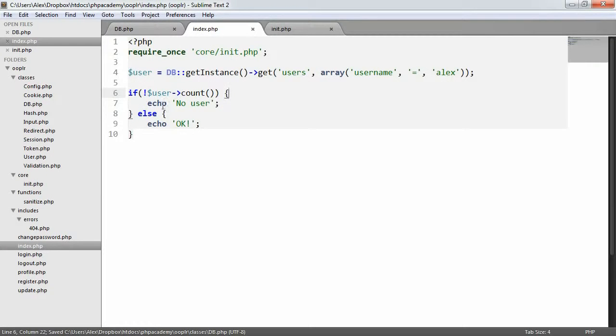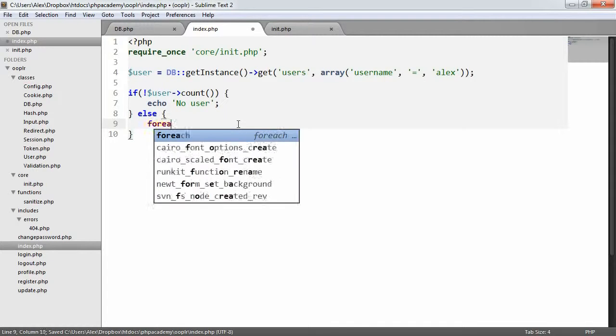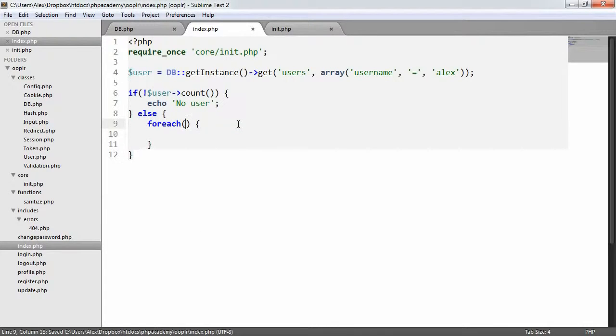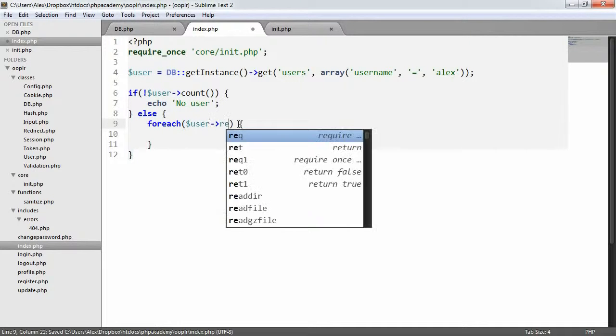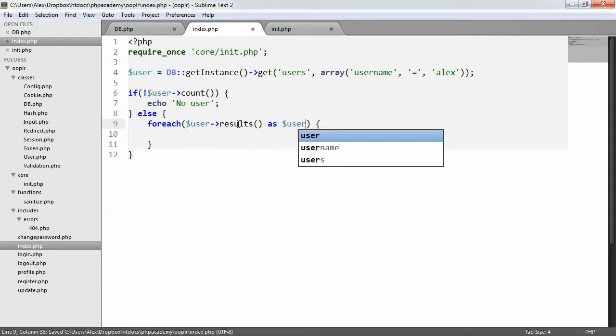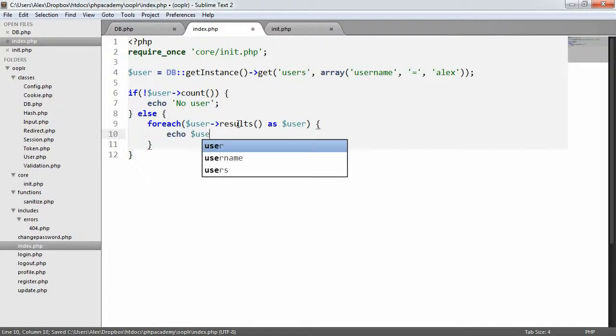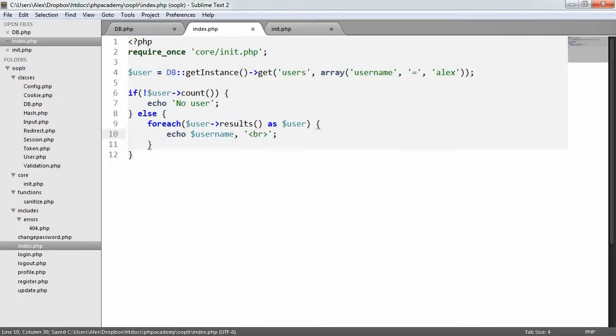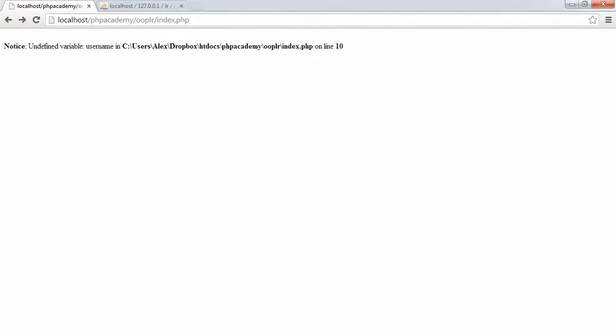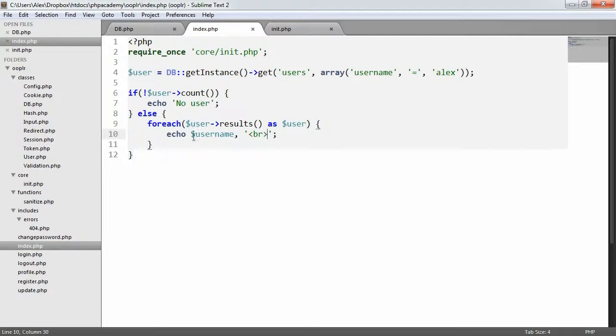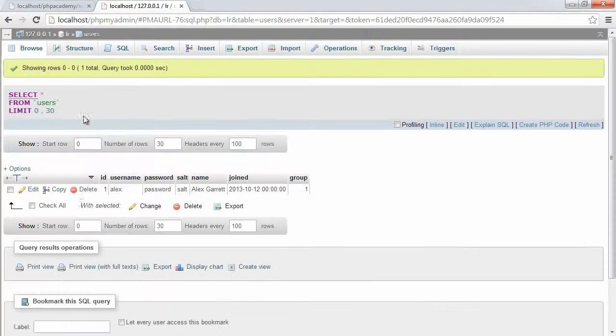So what we can do is, if this query has returned some results, we can use foreach to say user results as user, and we can then echo username, and we could just append a line break on just for the sake of an example. So here then, let's just check what's happened here. Oh, there we go, sorry. We would say user username, my mistake. So in that case then we're just returning Alex. We've only got one record in our database.